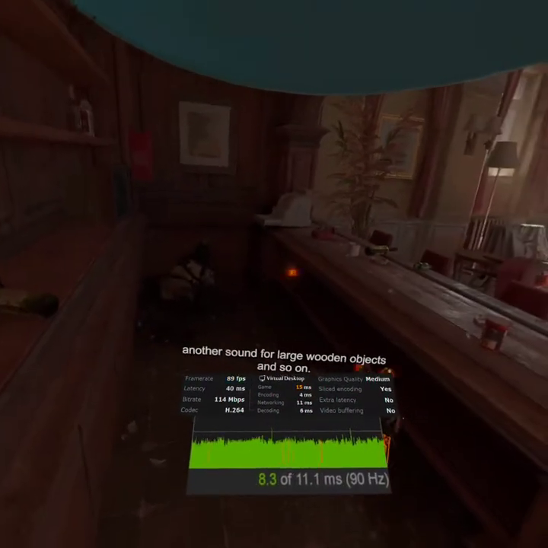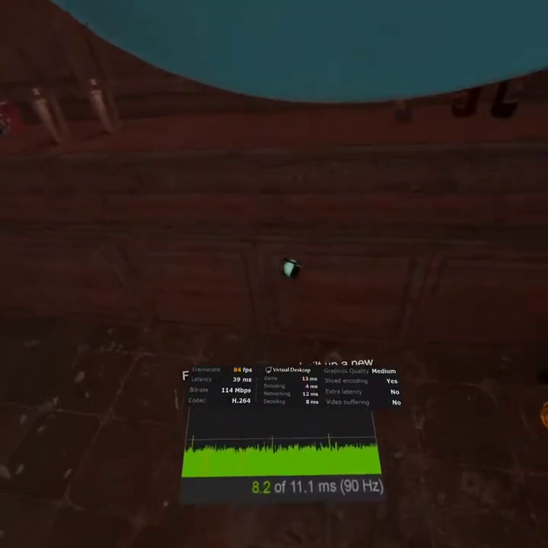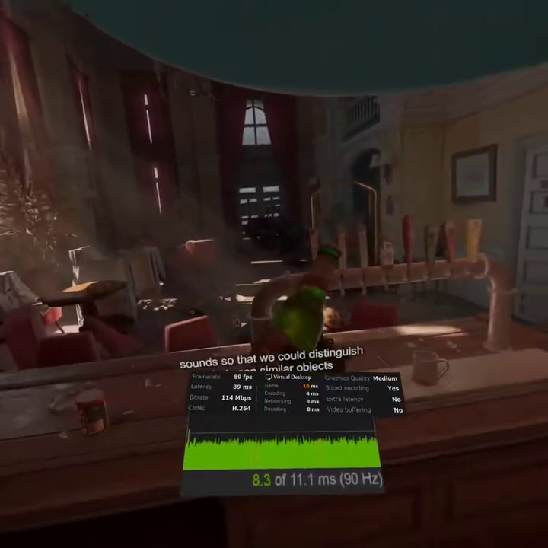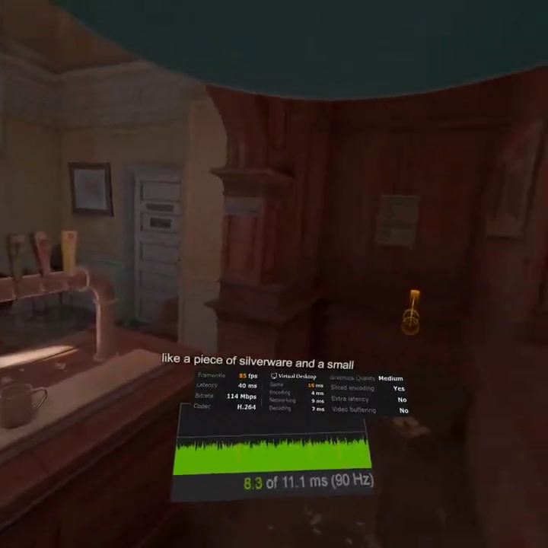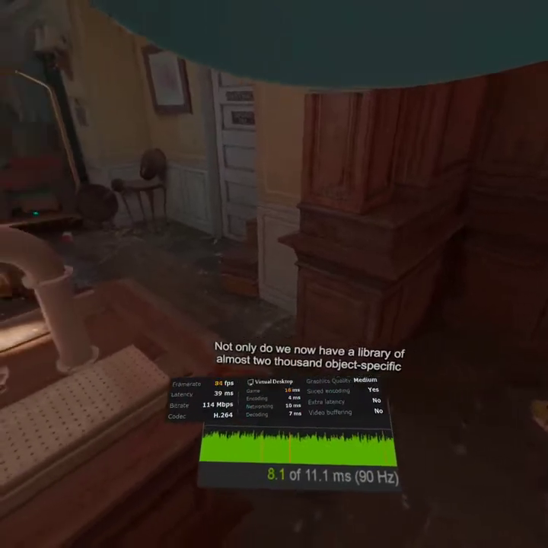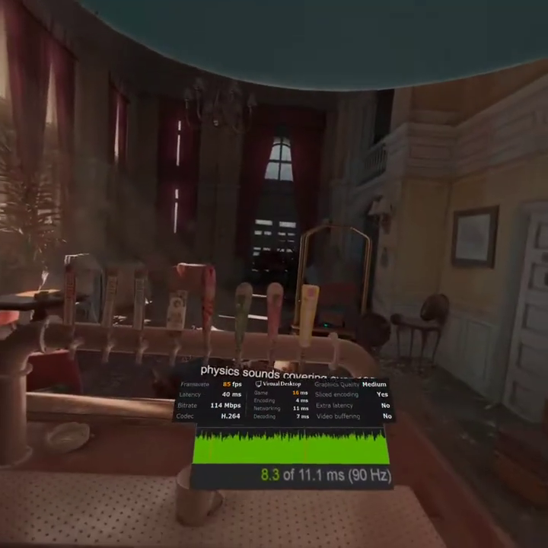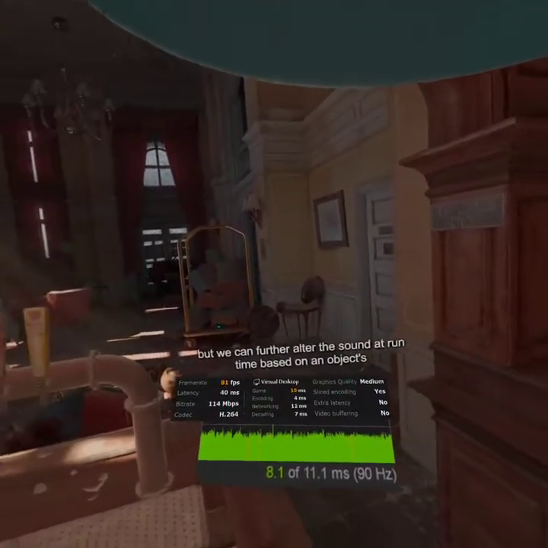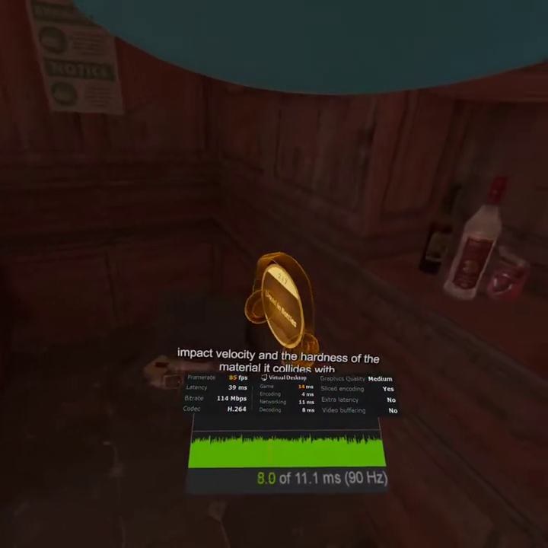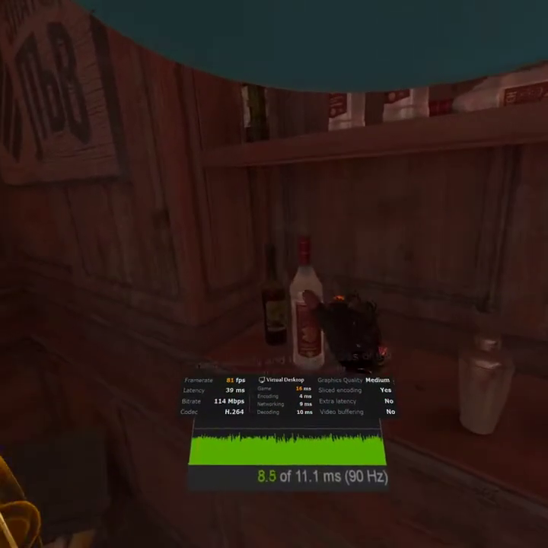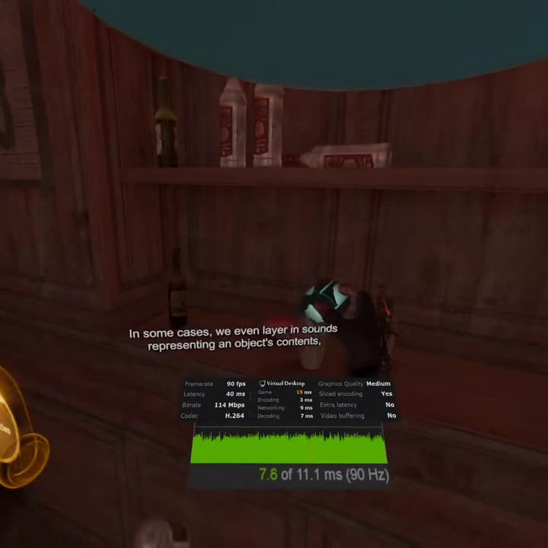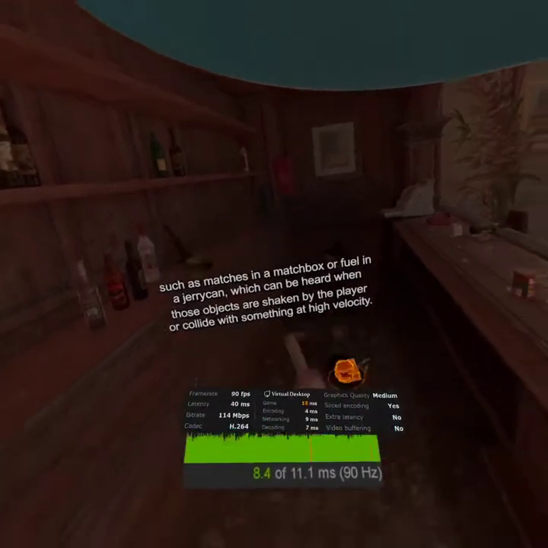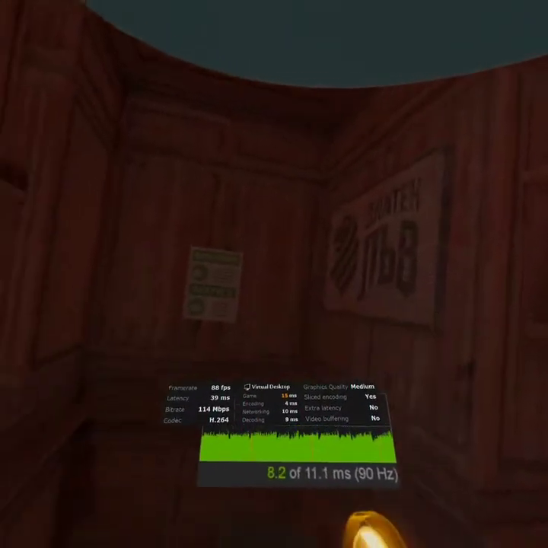For Half-Life Alyx, we built up a new library of object-specific sounds so that we could distinguish between similar objects, like a piece of silverware and a small metal can. Not only do we now have a library of almost 2,000 object-specific physics sounds, covering over 160 different objects, but we can further alter the sound at runtime based on an object's impact velocity and the hardness of the material it collides with. In some cases, we even layer in sounds representing an object's contents, such as matches in a matchbox, or fuel in a jerry can, which can be heard when those objects are shaken by the player or collide with something at high velocity.